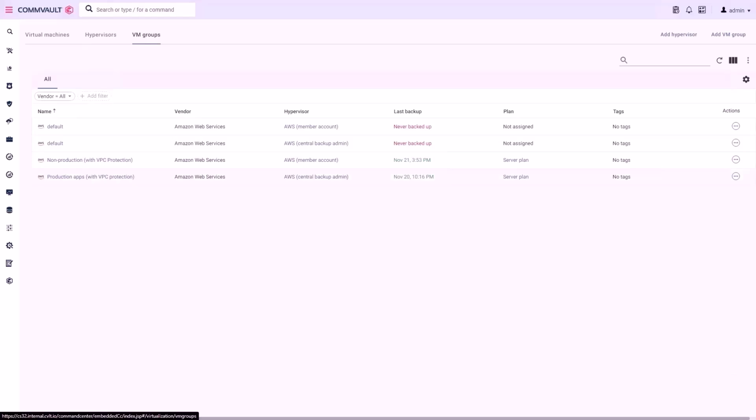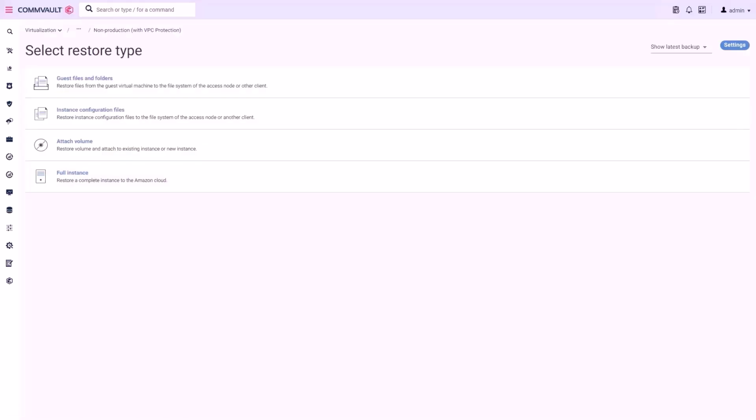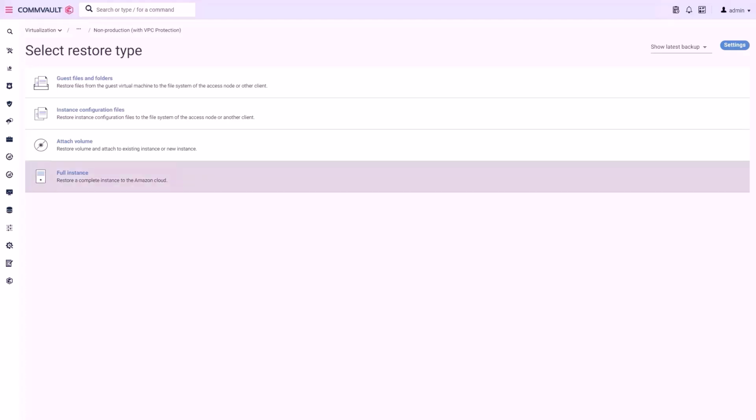Commvault uses STS assume role to request temporary credentials to protect the member account resources. We have both production and non-production resources protected. You should consider segregating your environments into separate AWS accounts. Commvault automatically discovers instances to protect using AWS tags at backup time. Let's run a restore for our non-production instances.